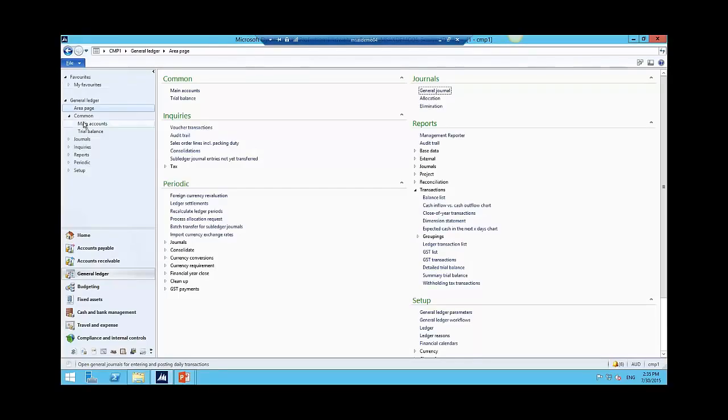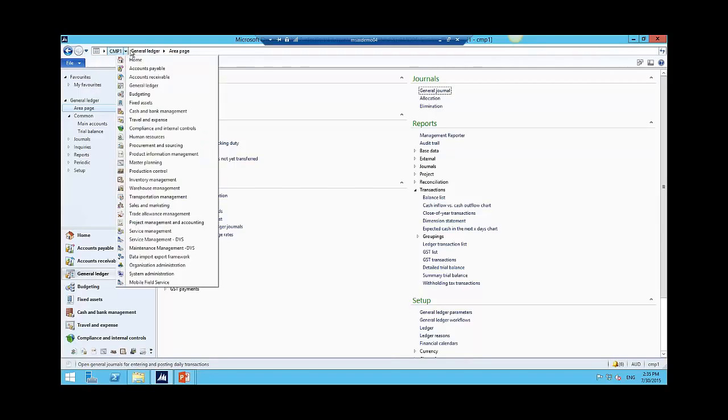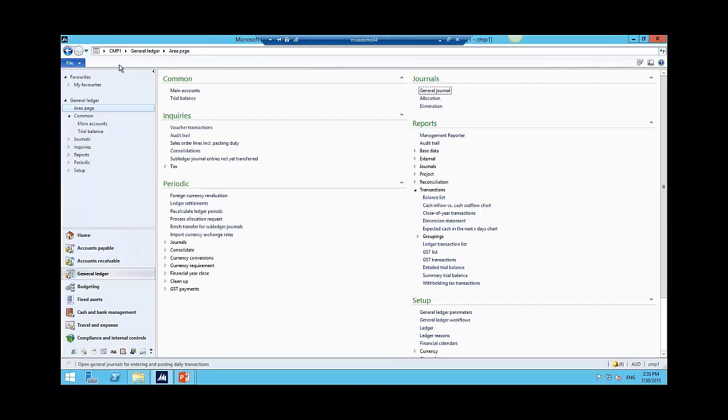In AX in general, you've got two main ways of navigating. One is using the navigation pane on the left-hand side. My preference is to use the address bar at the top. On the left-hand side of the address bar you've got this drop-down where you can select the company you're going to transact in. Next to that you can select the module that you're going to do your processing in, and when I'm using the address bar up here, they're the only two options I use.